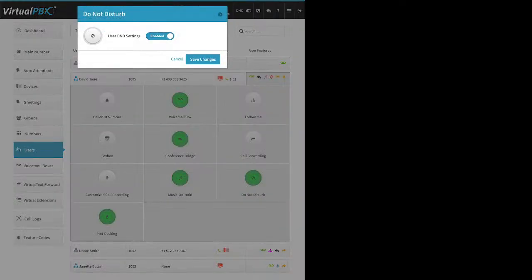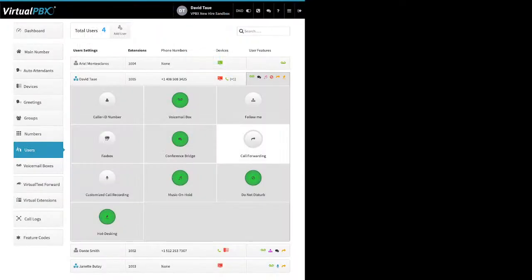Do not disturb, click to enable or click to disable. The main reason an admin would have to do this is if the staff member had to leave for a family emergency. Yeah, we don't need their phone ringing right now. Calls can go to voicemail or what have you.